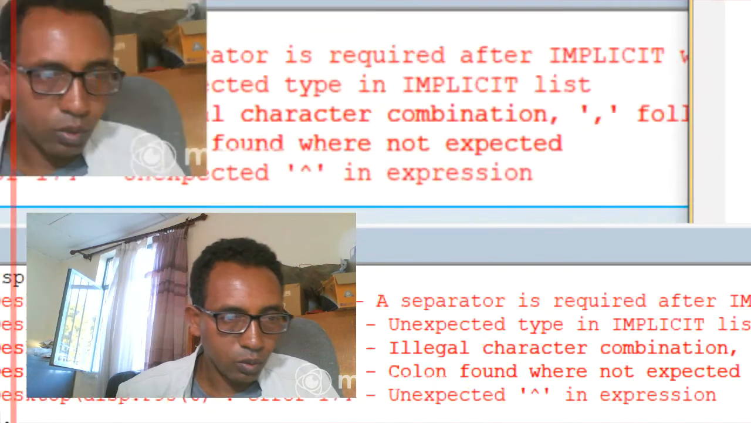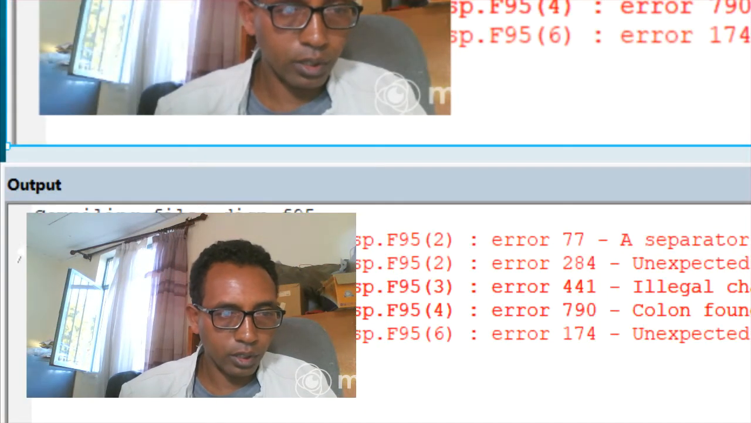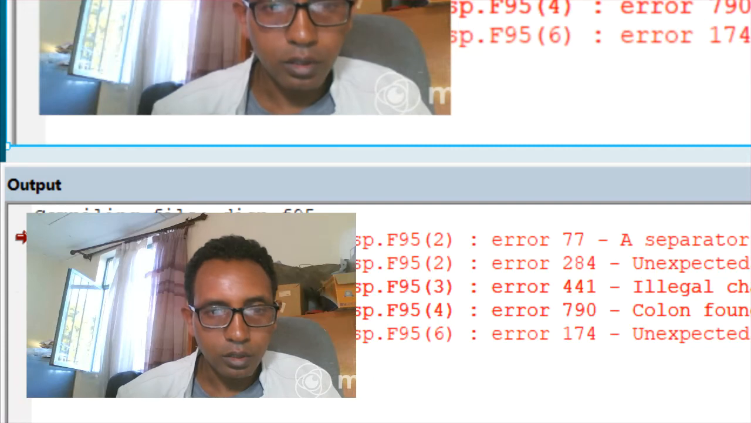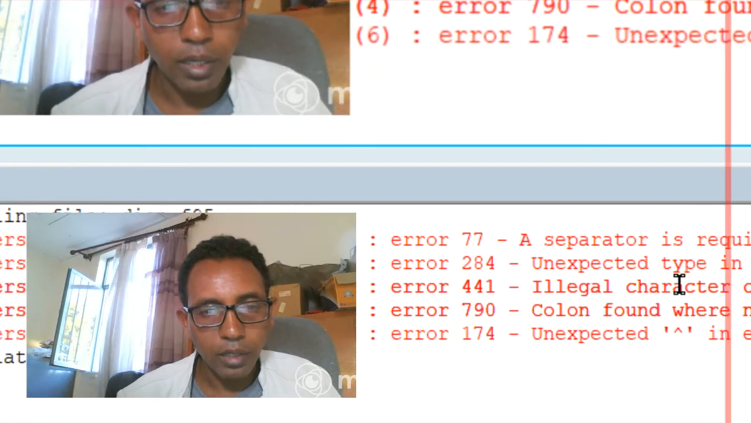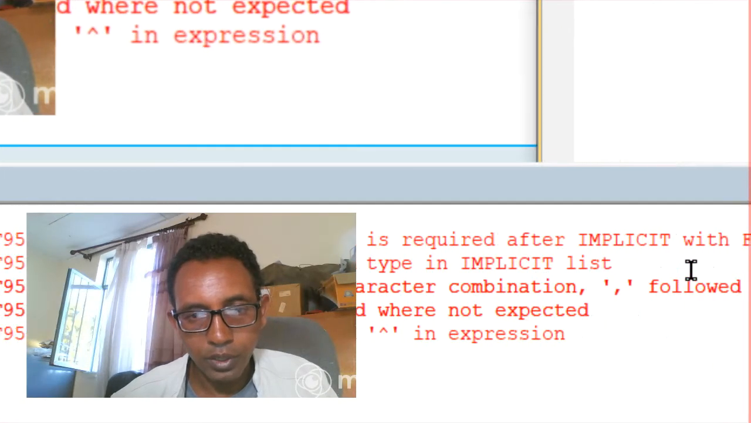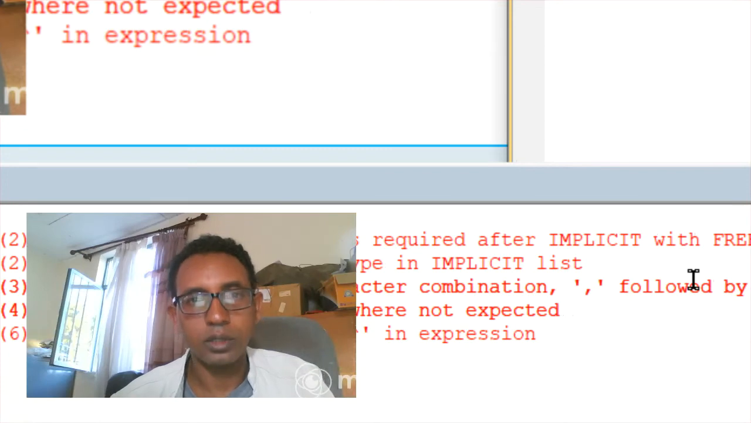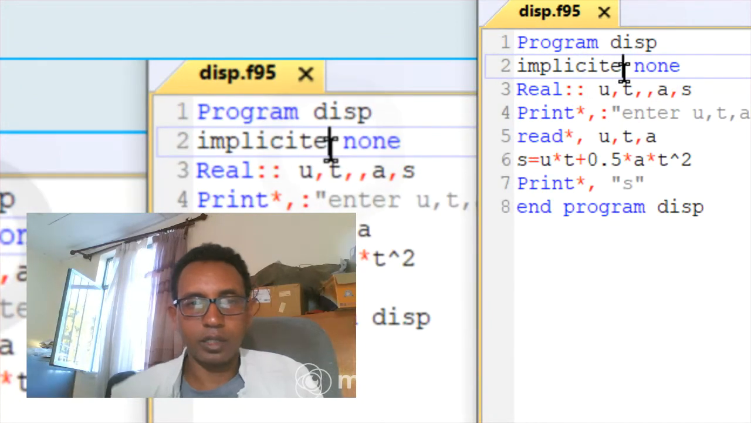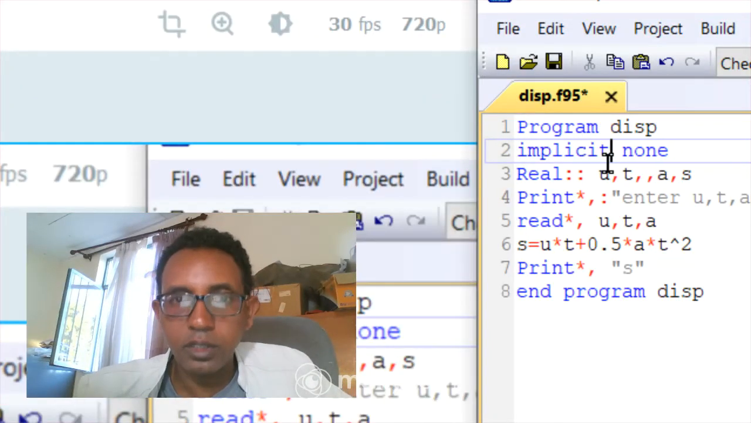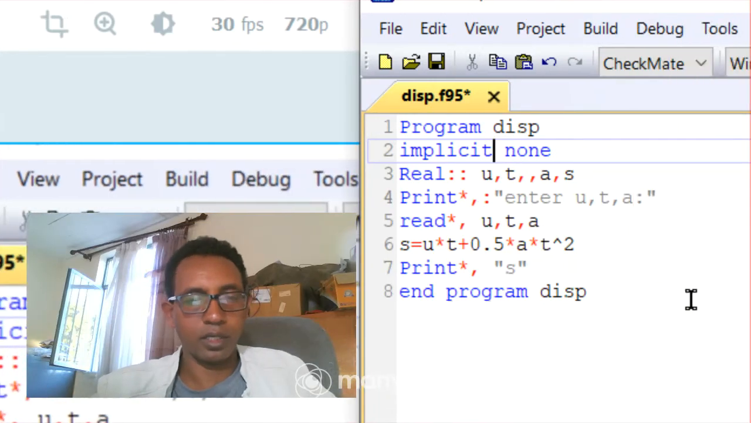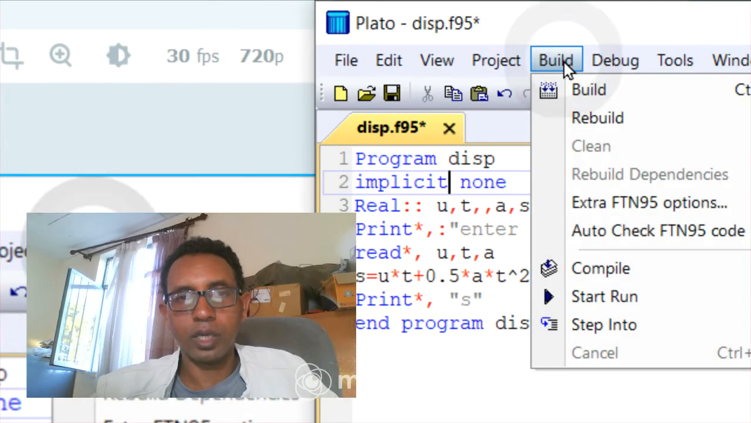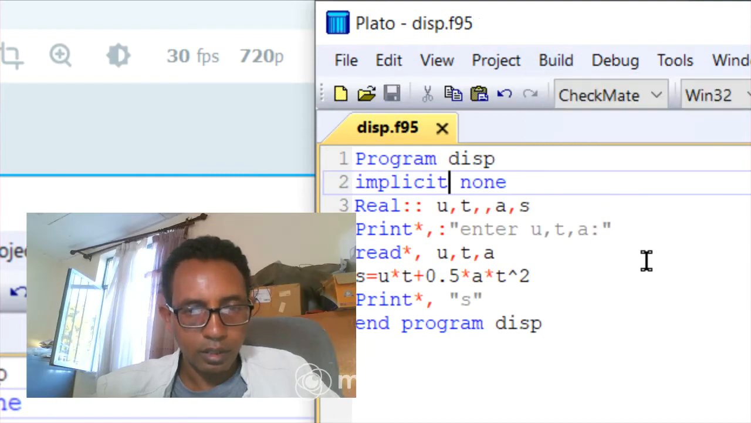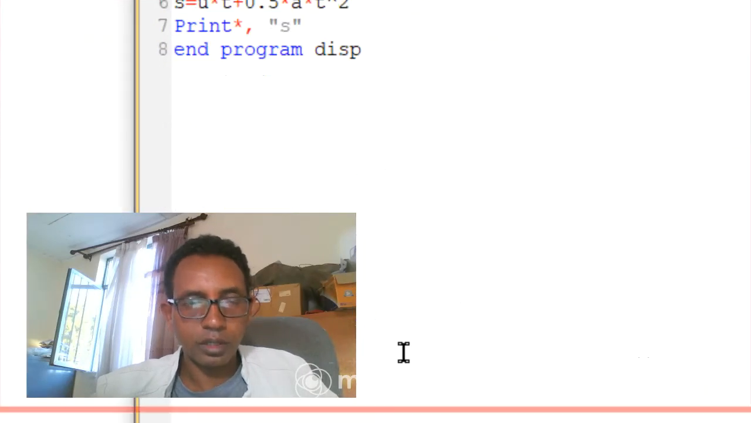What is that? I'll go to here, check, click here. It says that a separator is required after implicit with free format. Implicit, okay. I grab it. Call error. Okay, instead of implicit, remove it. Then I'll go again to compile. Many things are adjusted.